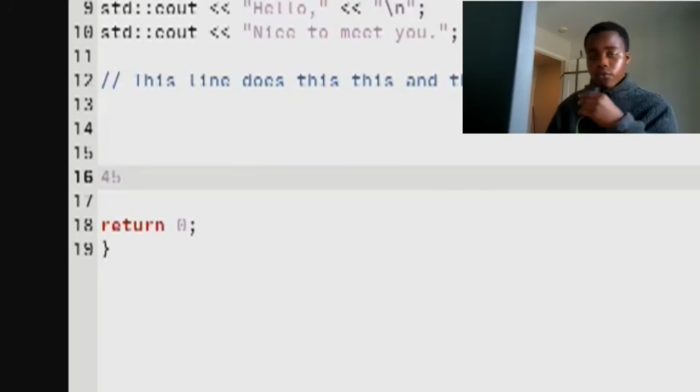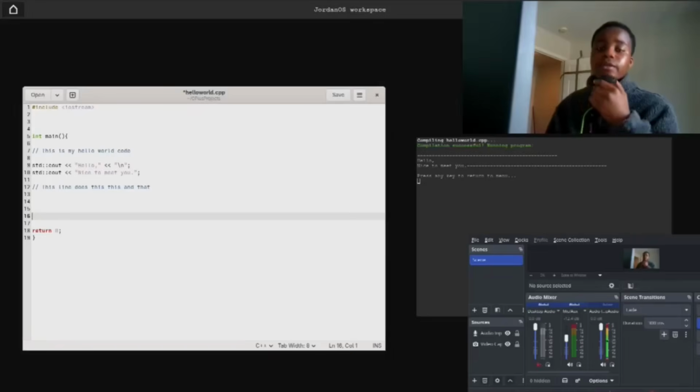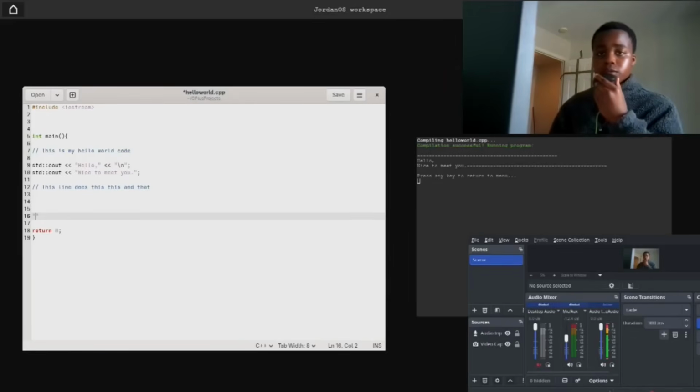Alright, so I was watching the video more and I learned about this thing called variables. What a variable is, is a value. What a value is, is a number like 45 or 78 or 45,876. Variables can also be text, like "hi, I'm a variable." Variables can be many things, but the most important part about variables is that variables can be changed.